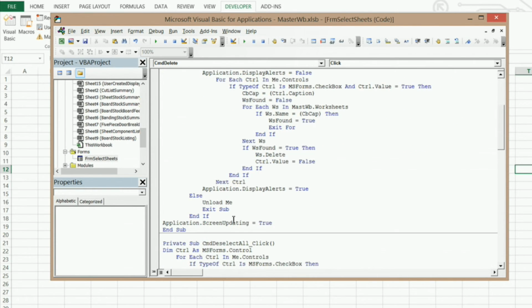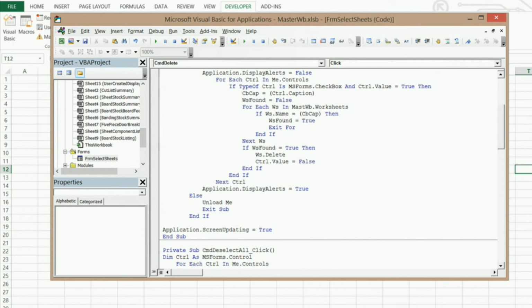The only thing I need to do now is right here at the very end of our sub, before we turn application screen updating back on, is I need to go ahead and unload the user form. We're done with it. So unload me. And let's see if this thing works.